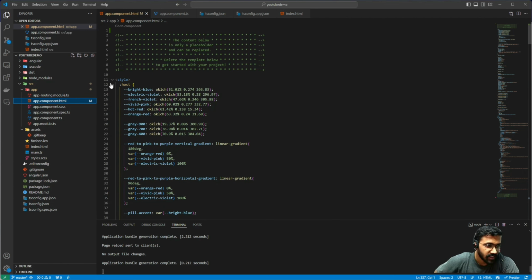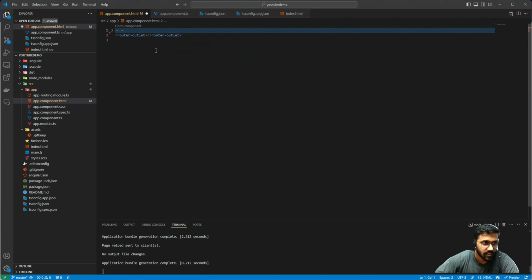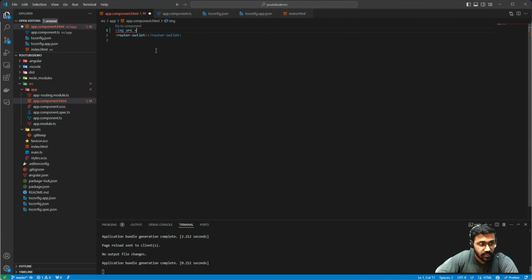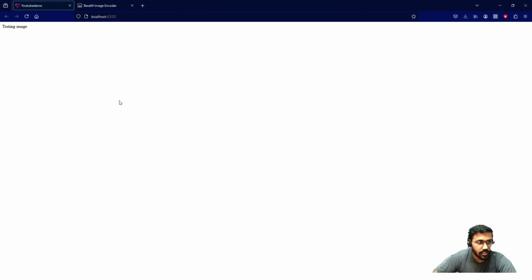We don't need this style, we don't need this main class. Let's remove this, and we will simply add an image tag with src. Right now we'll leave it empty, and an alternative text, just to make sure that it's coming in our project. We save this. Changes detected, page has been reloaded. So you can see now, testing images.